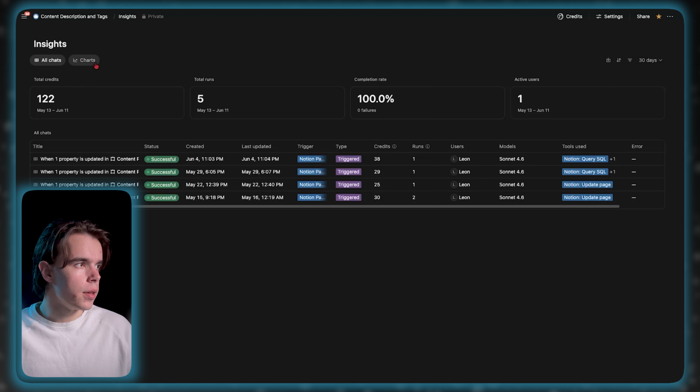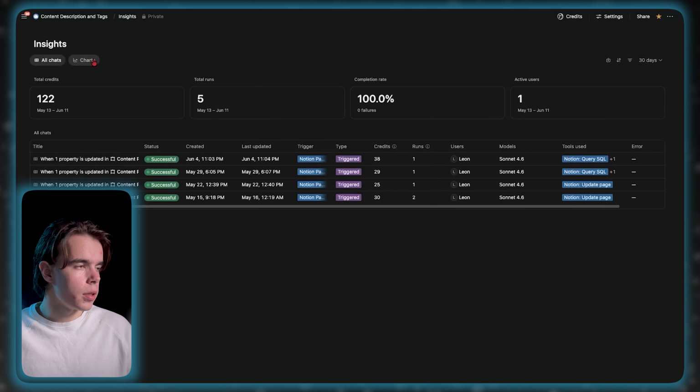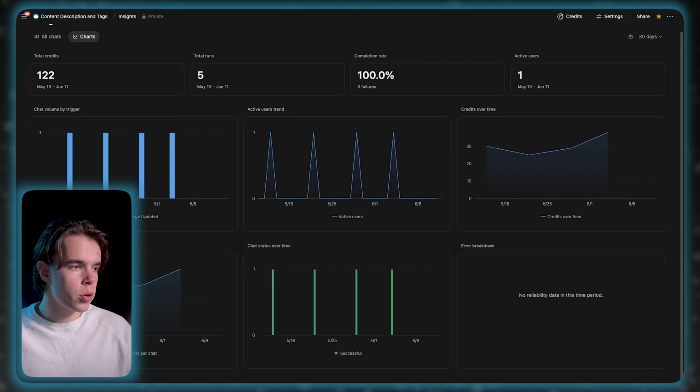And then we have the charts, and here again we have the same bar at the top, but now we have the charts. We can see in every week I have 1 triggered action. That's because I do 1 video a week, and I also trigger this for that video once a week. Then we have active users, which is only me. We have the credits over time. Now it's a bit more because I added a bit more to the agent in terms of context and description. Then we have average credits per chat. That's also got more, and we have a perfect chart because it all went successful.